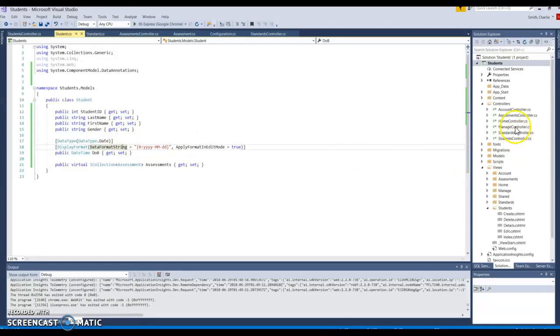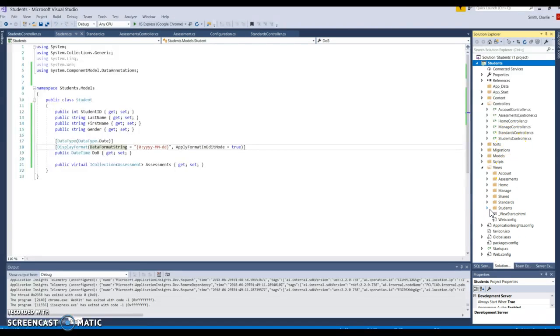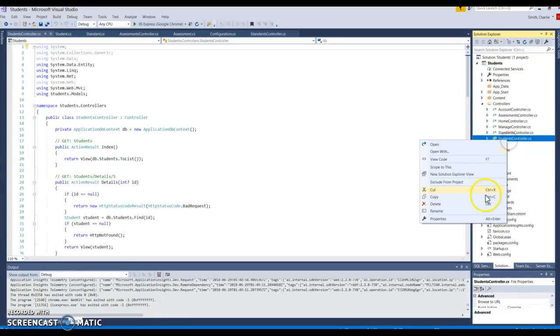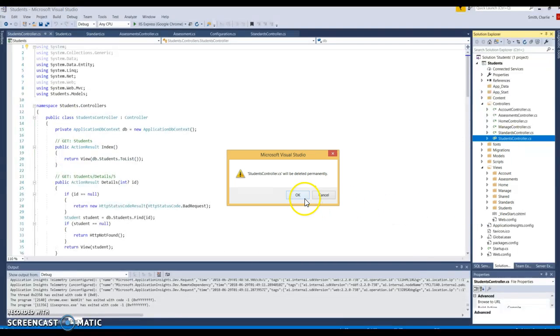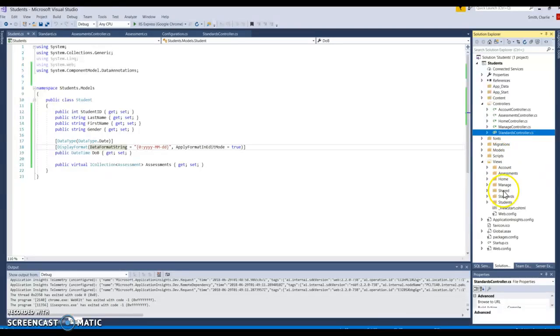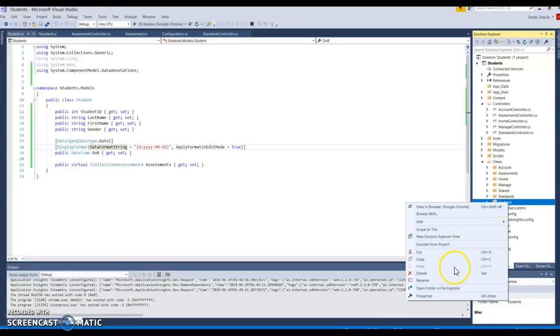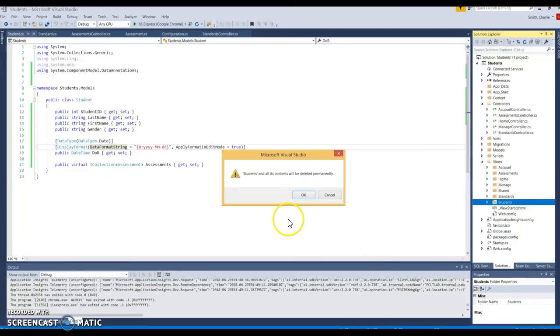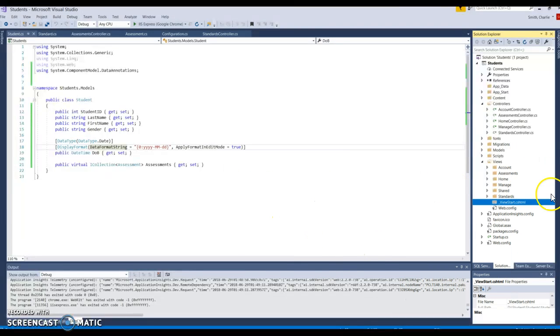Now I need to, probably the best thing is to delete the controller and views. In theory you could just update the controller and views to work correctly. It's going to be way easier just to delete them and do them again. It only takes a moment anyway. So I'm going to right click and delete students controller, and I'm going to right click the students views, making sure it's the views I'm deleting, not the model. It's really annoying when you accidentally delete the model. Ask me how I know.